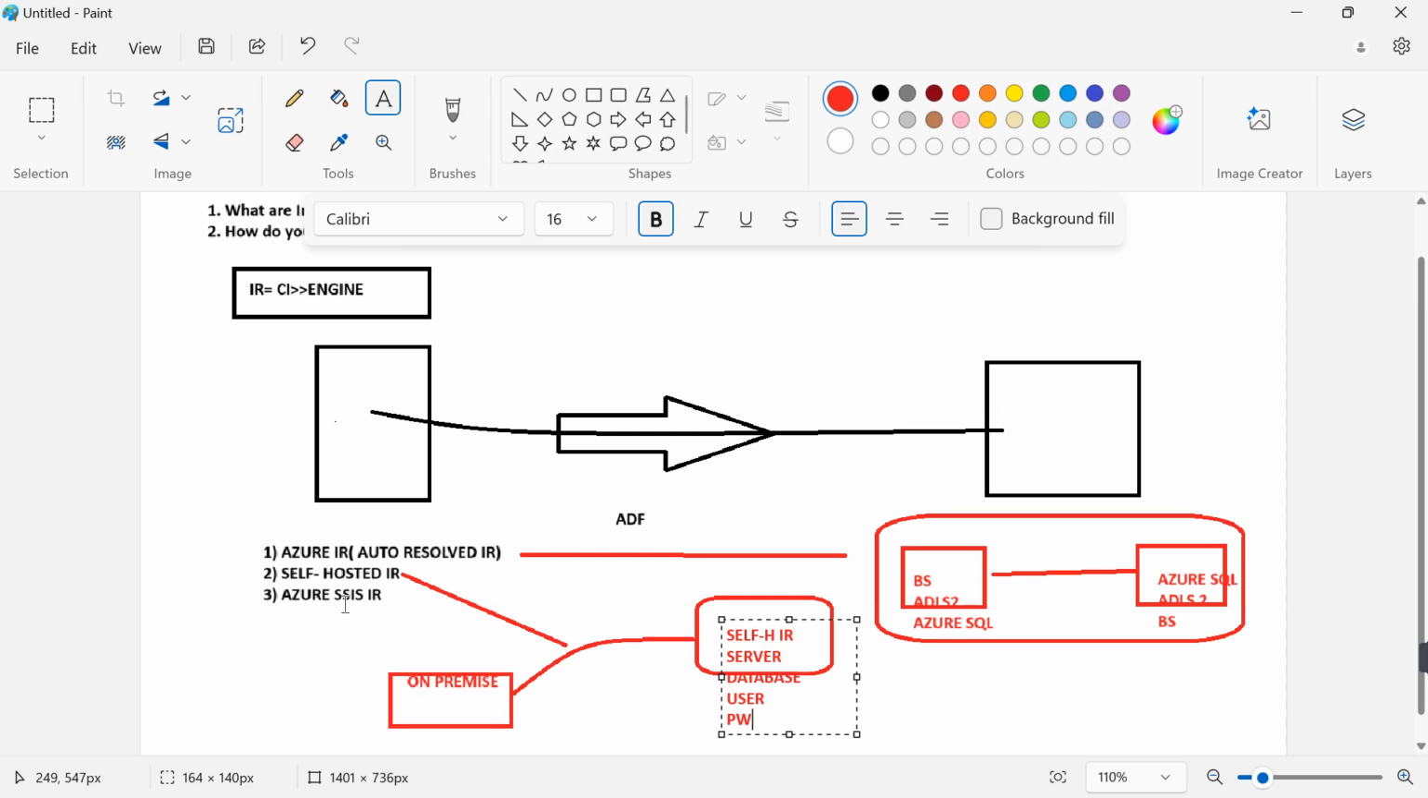And the last is the Azure SSIS integration runtime. This is basically used explicitly for running SQL Server Integration Services, which is nothing but SSIS packages, in Azure Data Factory. That means if an organization is looking to lift and shift the entire SSIS workflow to Azure, then they will be using the Azure SSIS integration runtime.